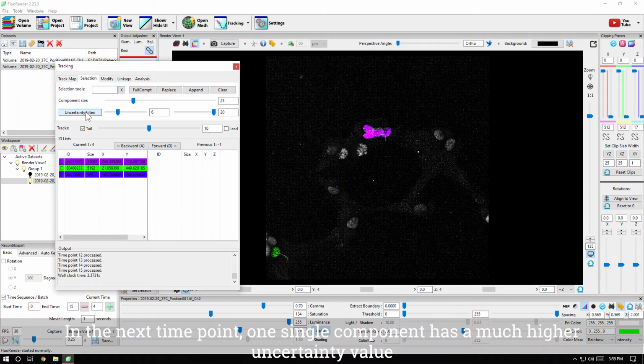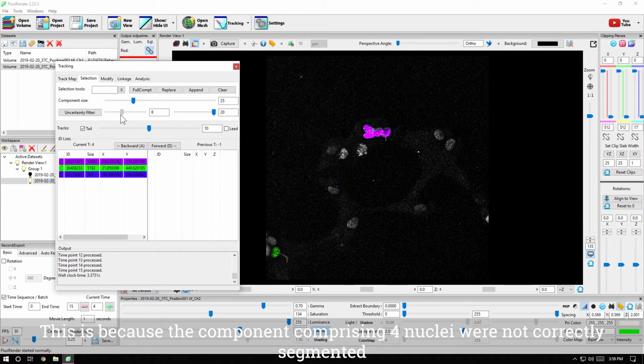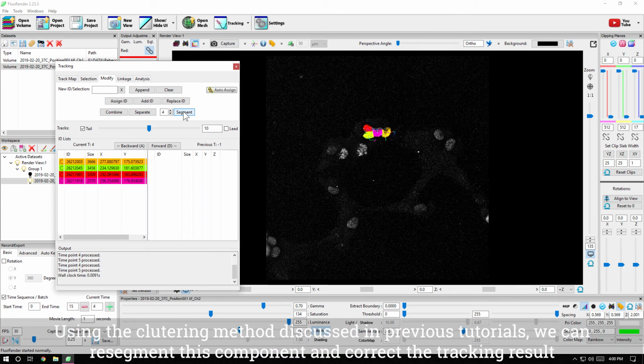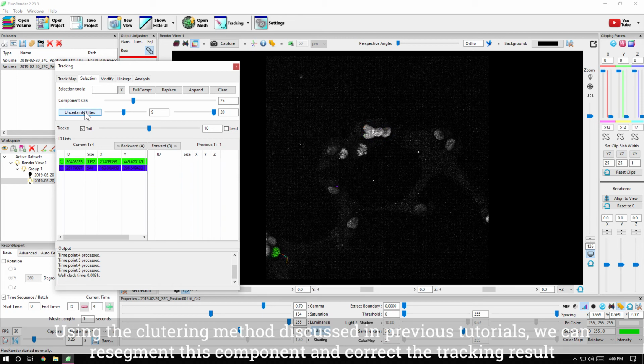In the next time point, one single component has a much higher uncertainty value. This is because the component comprising 4 nuclei were not correctly segmented. The uncertainty filtering is very effective to reveal such tracking issues. Using the clustering method discussed in previous tutorials, we can re-segment this component and correct the tracking result.